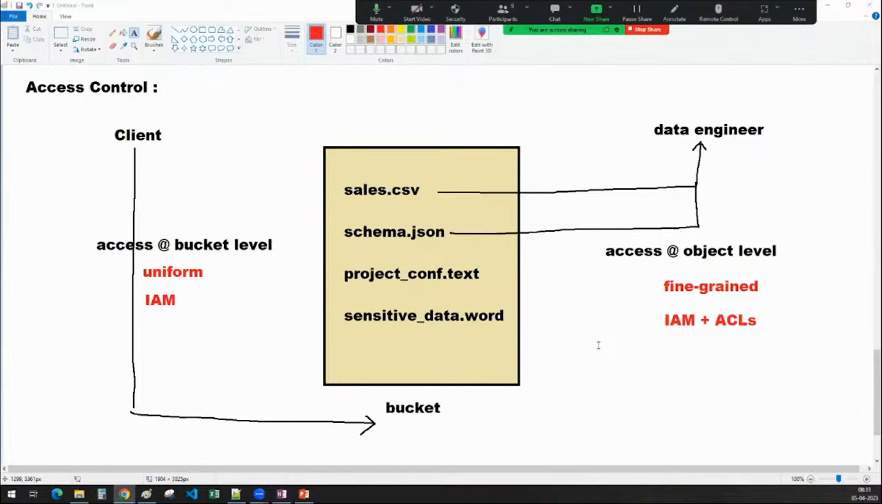And it's also vice versa. Today I have selected fine grained, but I don't want to apply fine grained. I want to apply a uniform access. You can come back to uniform also. That is fine. It can be edited. This is also an editable option, guys.